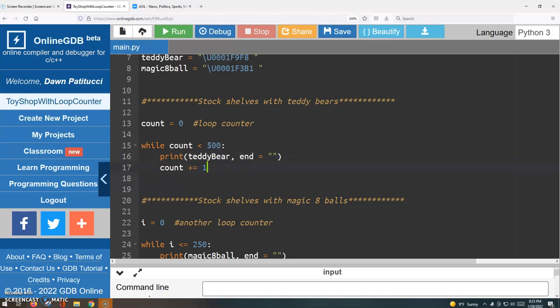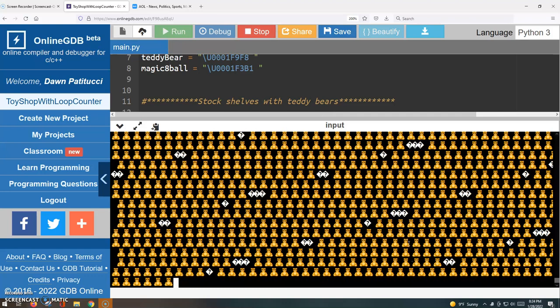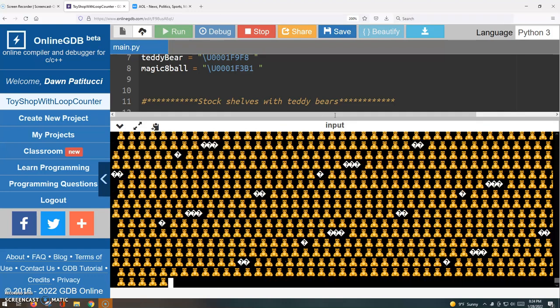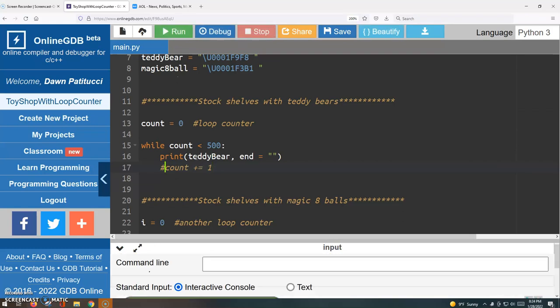Very importantly, if you're doing counter-controlled repetition, you have to make sure you increment your loop counter variable. With every iteration of the loop, I want to add 1 to that count variable. So that value is going to grow and grow and eventually reach 500, at which point the loop ends and the teddy bears stop. Watch what happens if I forget that line and I run this. It's just teddy bears, and it doesn't stop. I have an endless loop, or an infinite loop. So you have to be careful there.